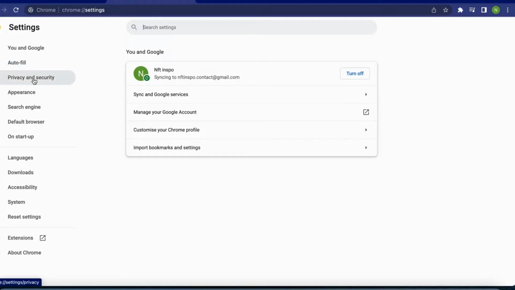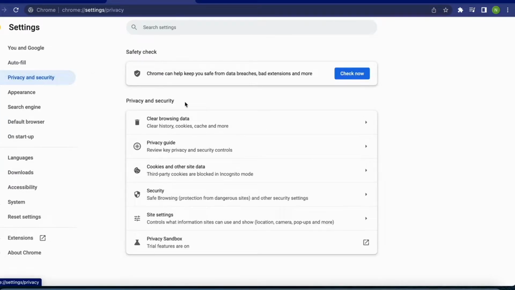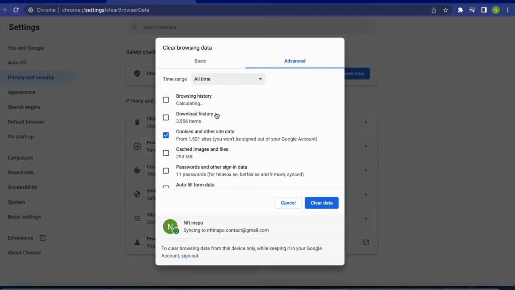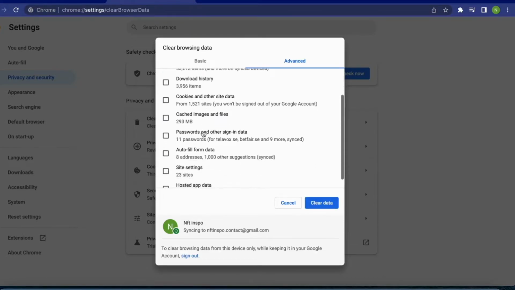What we are going to do now is to click where it says privacy and security. Great, now we are taken to this page right here. What we need to do now is to click where it says clear browsing data. So click here, and in here we just need to actually select browsing history.